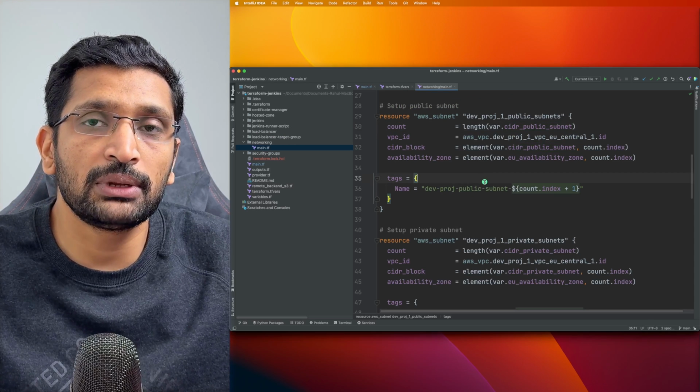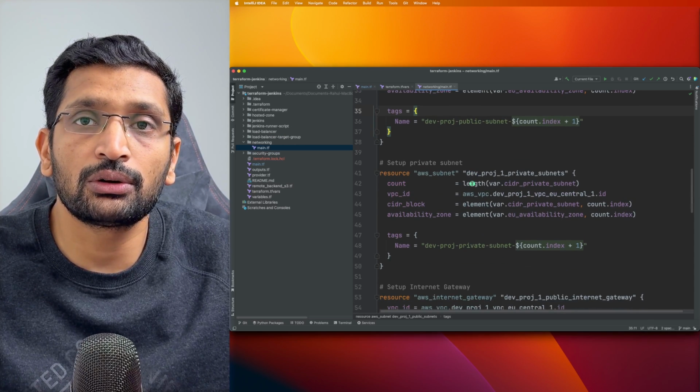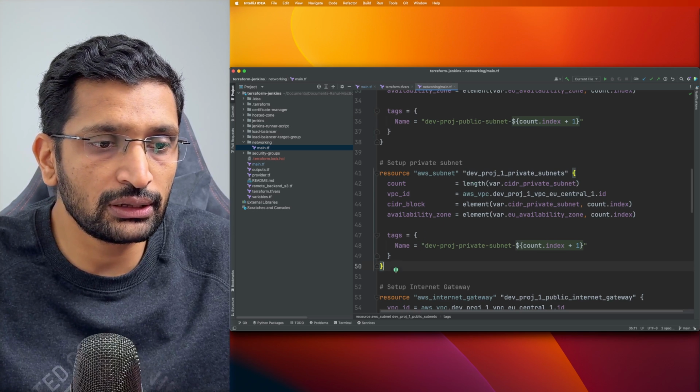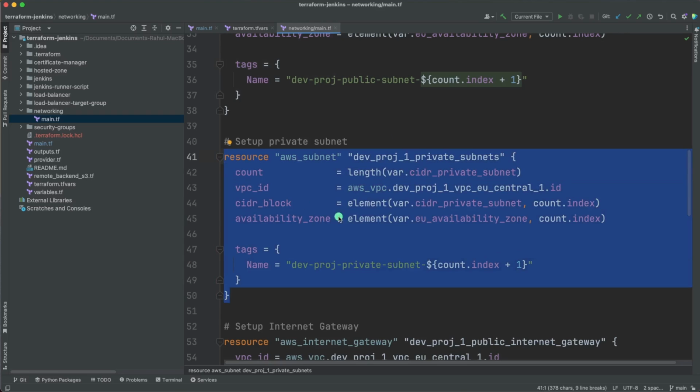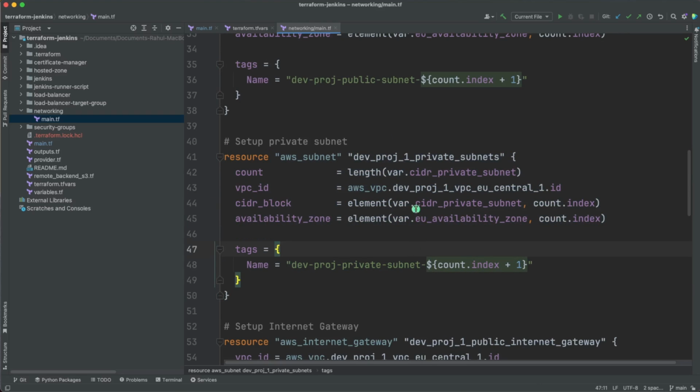Now we have seen the public subnet code. Then let's take a look at the private subnet code as well. Here the code is pretty much exactly similar. The only thing which I'm changing is the private subnet IP ranges, the IP range which I have assigned for my private subnet, and the rest of the details are exactly the same for my private subnet.